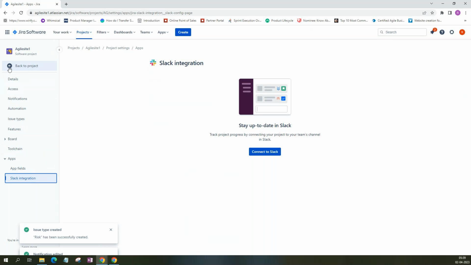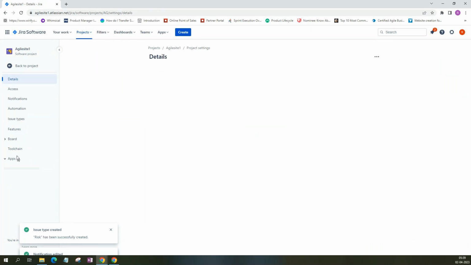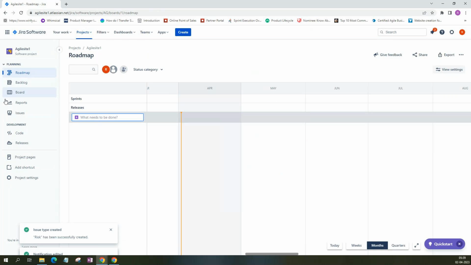Now I'll come to this. Where did you click now? Sorry, I just want to make sure. I went back to project settings, back to the project, and then clicked on the roadmap. Now I'm in roadmap, highlighted at the top. Okay. Now I go to board.